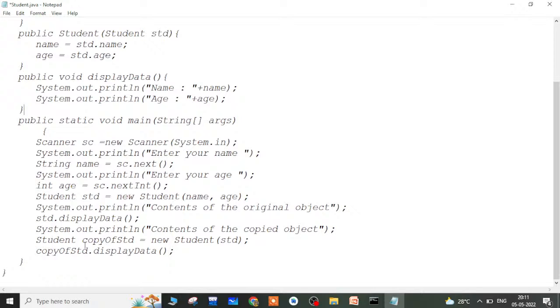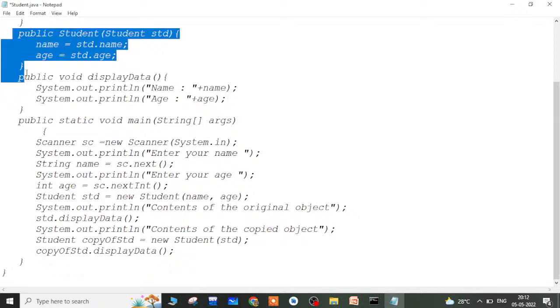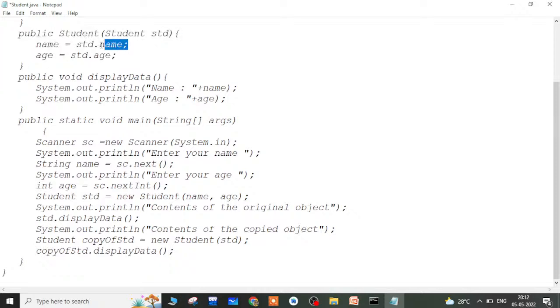And then here I am creating one more object, that is copyOfStd, and for the constructor I am passing the existing object std. See, std is an existing object and copyOfStd is my new object. So what simply I need to pass? I need to pass my existing object so that this constructor is going to be called, and the name of the first object is going to be assigned to my second object copyOfStd, and the age is going to be assigned to my second object copyOfStd.